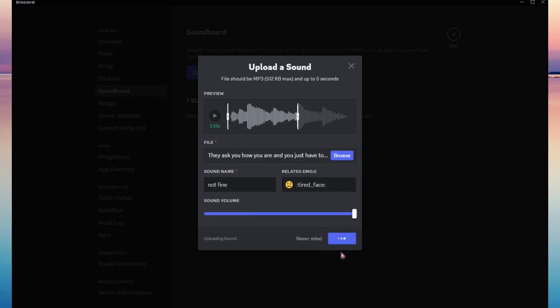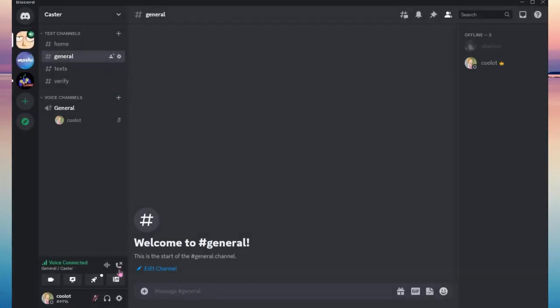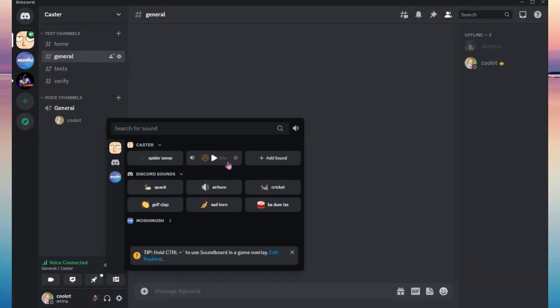And once done, you can click upload, and I only have 6 slots left. So I'm going to click escape, and I now have 9 sounds on my soundboard. It's up to you if you want to add more. If you're going to fill all the slots, it's up to you. If you have more sounds on your computer, upload them and you can play them on your server.